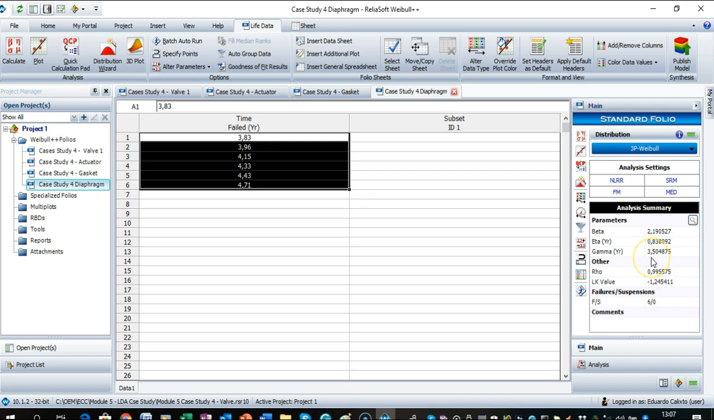We have the gamma 3.5. That means until 3.5 we have 100% reliability. Then the failures will happen after this 3.5 very fast. So you can see that 60% of failures happen soon after these 3.5 years pass, and then it is very concentrated between 3.5 and 4.3 years. So that is the characteristic of lognormal.